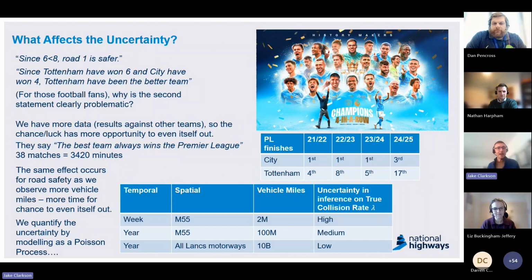Now, the same effect does occur for road safety. As we observe more and more traffic, more and more vehicle miles, there's more time for this chance, say the number of close shaves or proportion of bad drivers, to even itself out over different roads. And we can observe more vehicle miles either by expanding the time window that we observe a road for, or the length of road that we're looking at. So we can expand both temporally or spatially. I've just put some rough examples in a table here to show you what I mean.